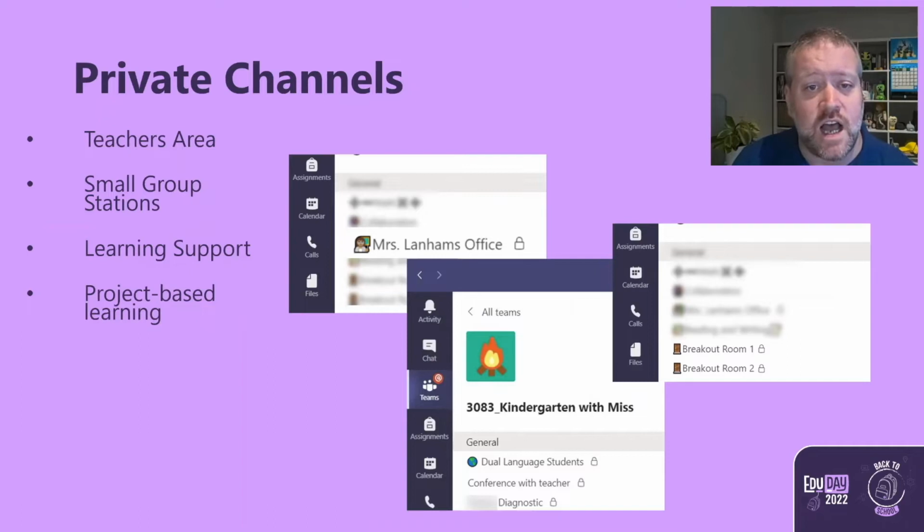Private channels can be seen with the little padlock next to the name of the channel. And when you create a channel, you can choose whether it's a standard channel or a private channel. So if you've got a group of teachers, or perhaps you've got a learning support assistant working with you, you might want to have a private channel where you can have discussions and share resources without the students seeing it.